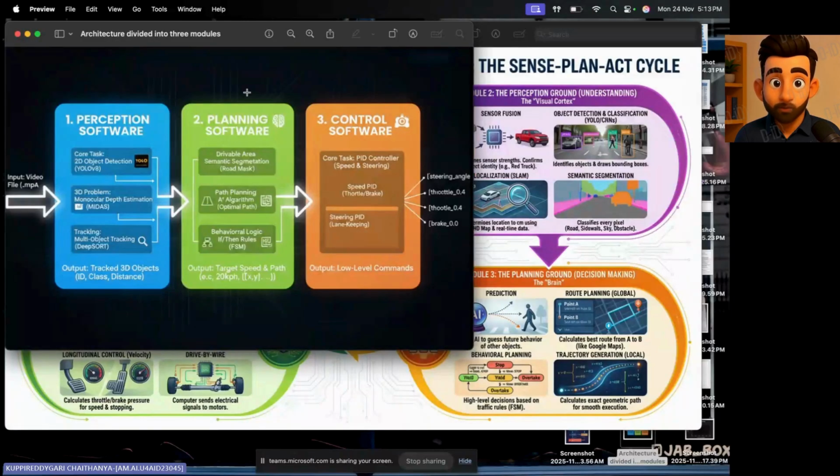So in place of DeepSORT, I am applying ByteTrack for tagging the objects. We give an input to the perception software, and we get an output. It's also a frame. I am stacking each and every frame and making it an output video.